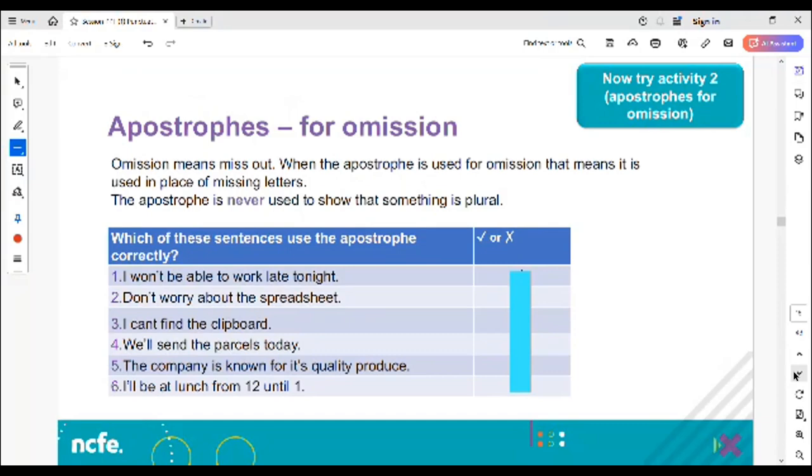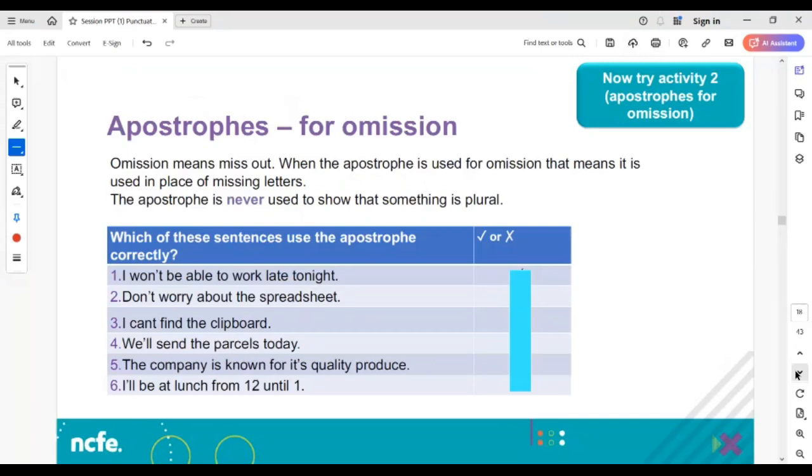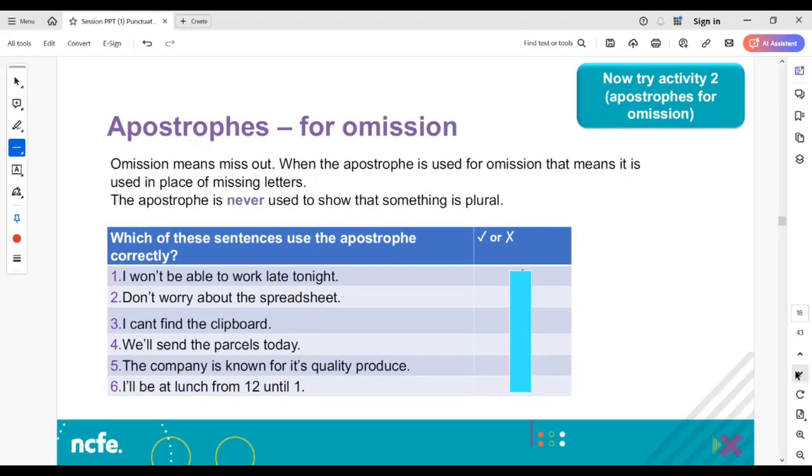One thing to note is that an apostrophe is never used to show something is plural. So when in English we add an S on the end to show something is plural, it never has an apostrophe for that reason. You will see this used incorrectly in shops and in restaurants and on signs, but it's wrong to use an apostrophe when it's a plural. So let's look at omission.